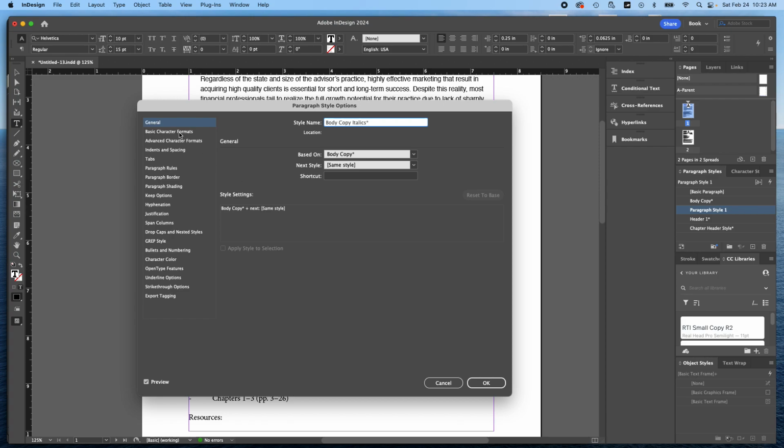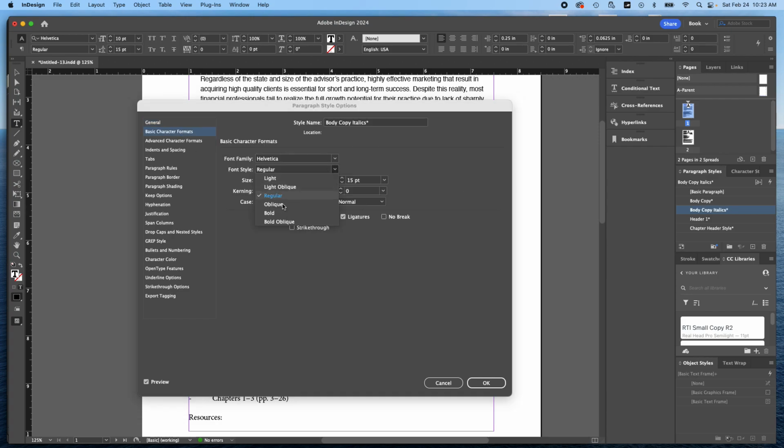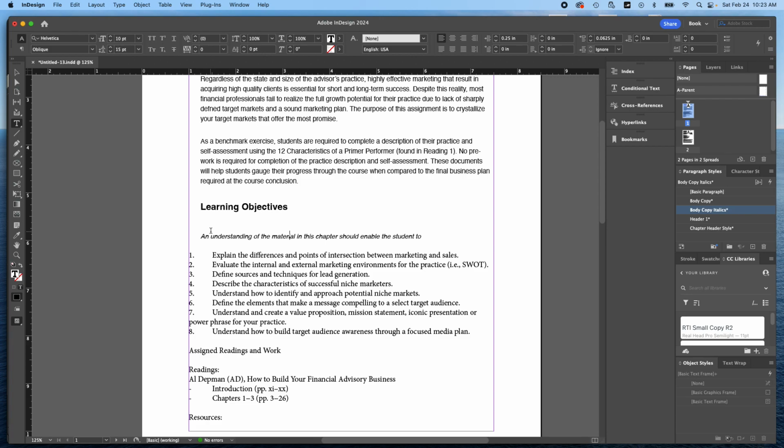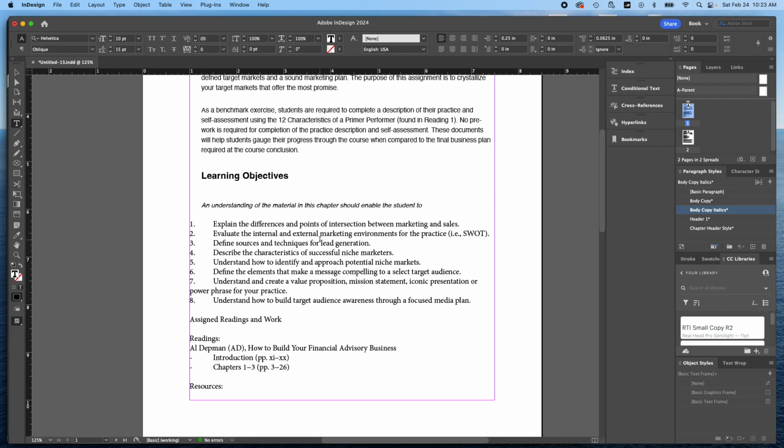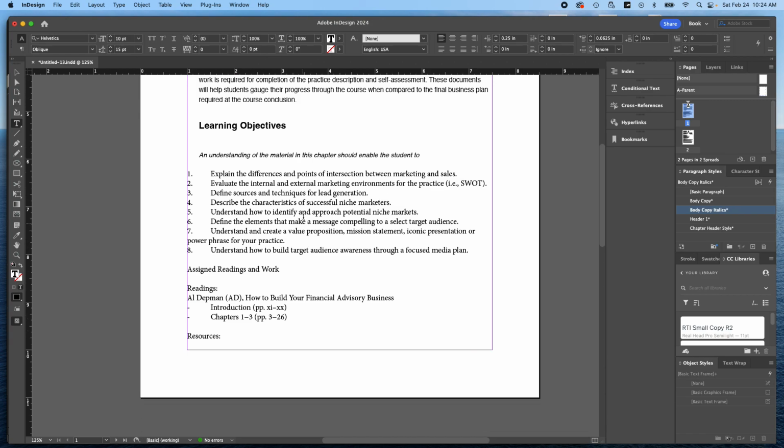And then the only thing you need to do here to change it is to make it an italic Helvetica. And now it gives us our body copy, yet it's italics. Next thing we're going to do is work on our first bulleted or numbered list.